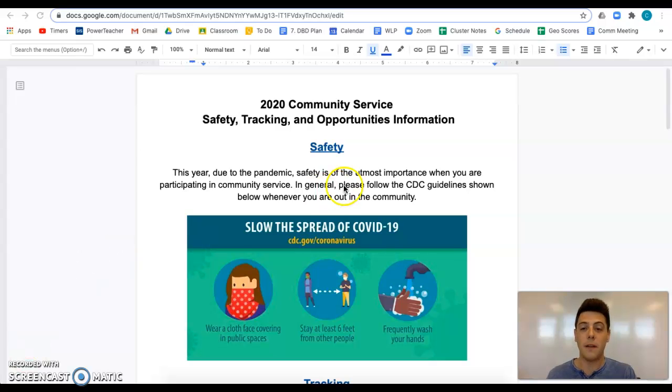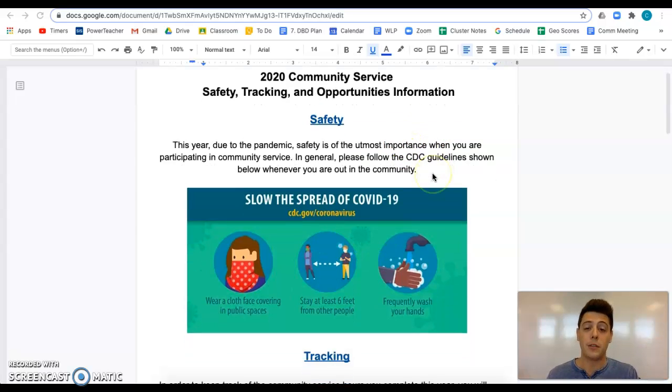So to start off, in your Google Classroom, you will see this 2020 Community Service Safety Tracking and Opportunities Information page. It's going to be posted there for your reference for whenever you need it. So starting off with safety.